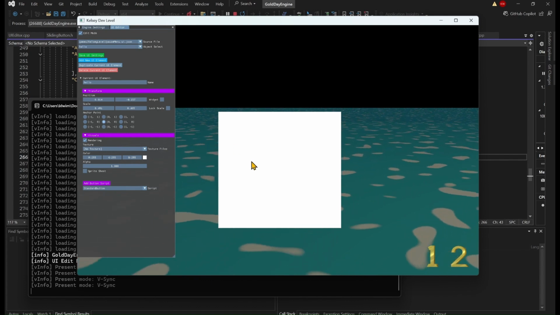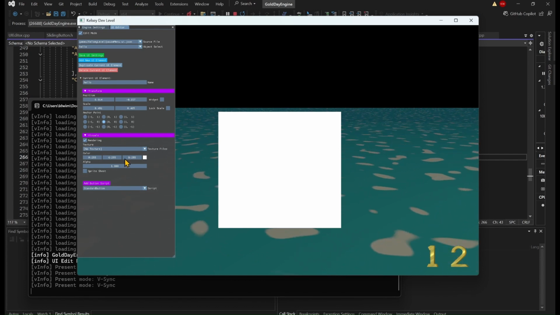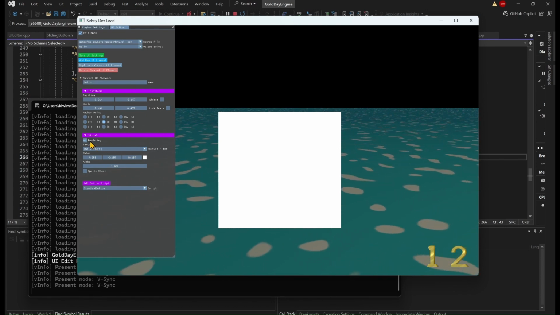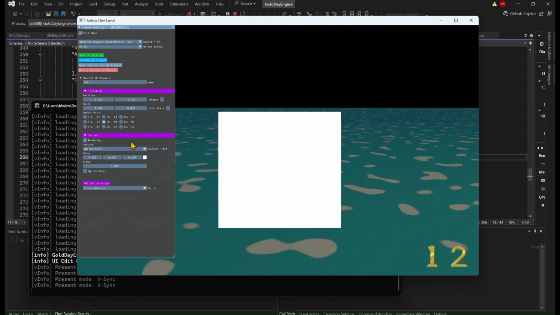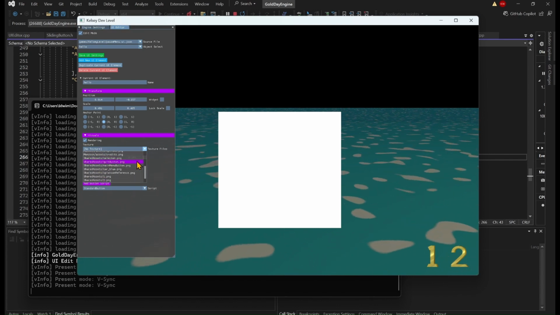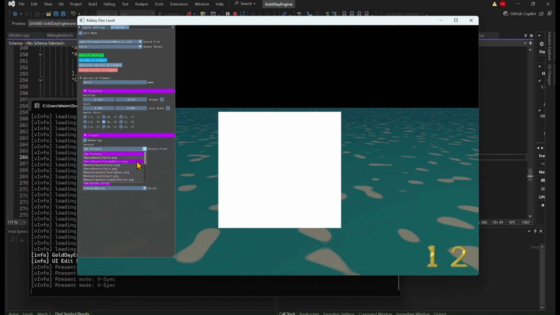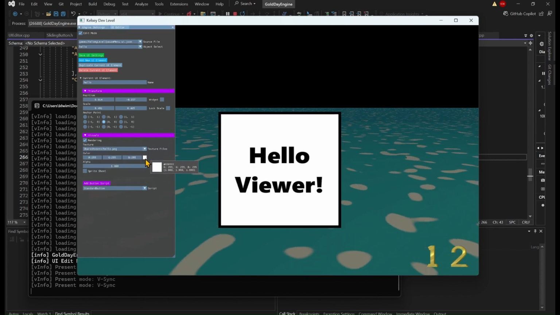So I'll go ahead and switch back to my hello object here. Next, we've got our visual components. We've got rendering, so we can turn that on and off. We've got our texture file. I just passed in a list of texture files I want to be able to use. So we're going to go ahead and pull up Hello Viewer here.